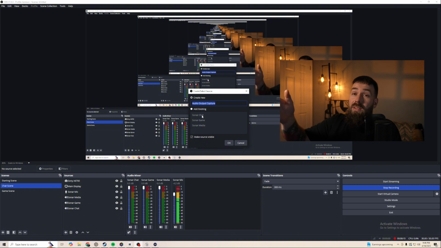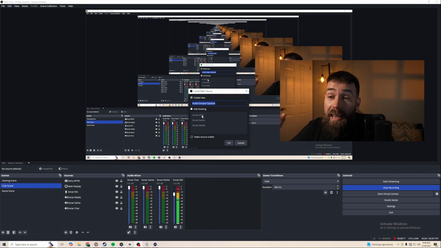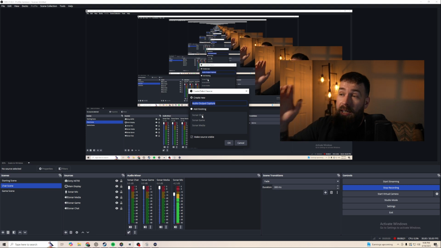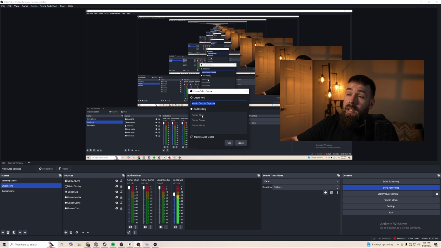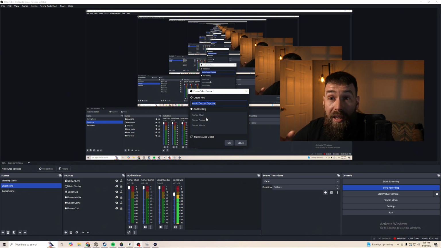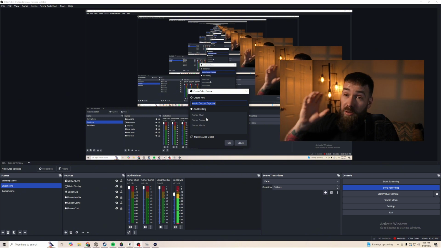As you can see right here, you will be able to add them to every scene without going through this whole process again. You're just going to hit add existing and pick one that you've already selected. So for the first time, decide which one you're adding. And I would highly suggest, again, like I said, making sure you know where these are coming from. This is Sonar Media, Sonar Games, Sonar Chat. It's going to make your life easier. Just trust me on this.